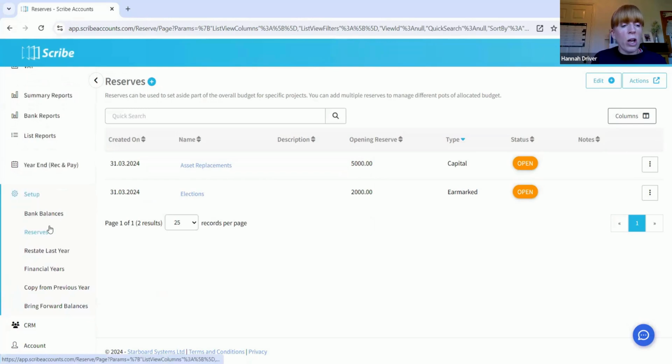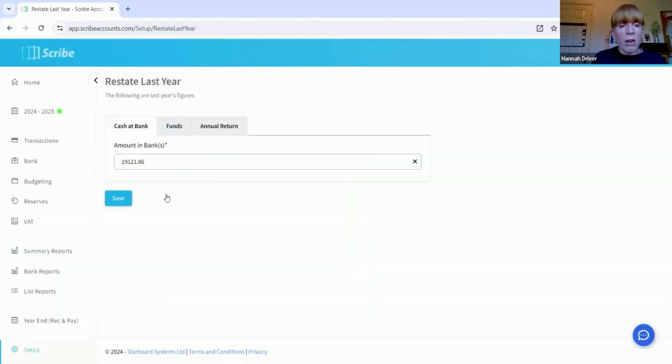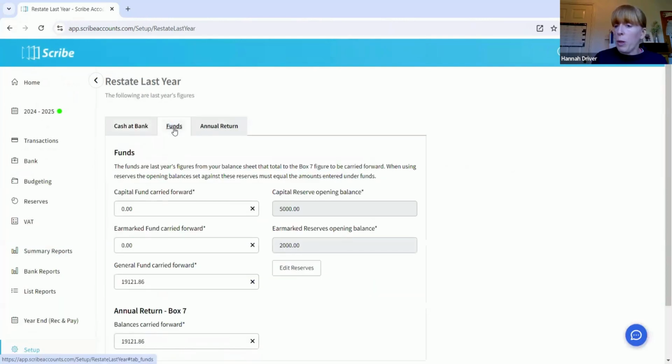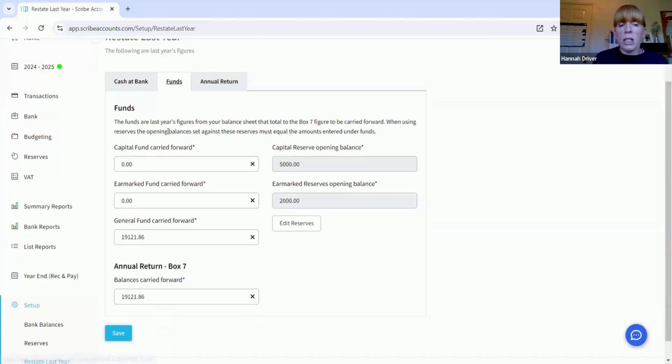You can then just go into your setup and restate last year, which is the information we'll have put in from your opening balances in terms of the ones you've provided, or you may have entered in them indirectly. But in the funds tab, you just need to update this accordingly to what you've now told it. So the figures on the right-hand side that are greyed out are from what we've just added in. So I've got 5,000 for my asset replacements and the 2,000 in the election reserve.